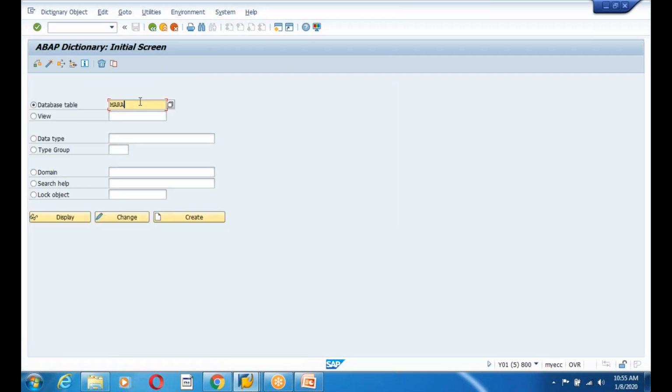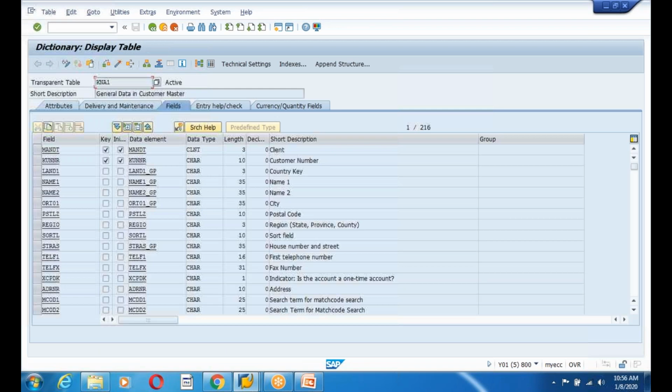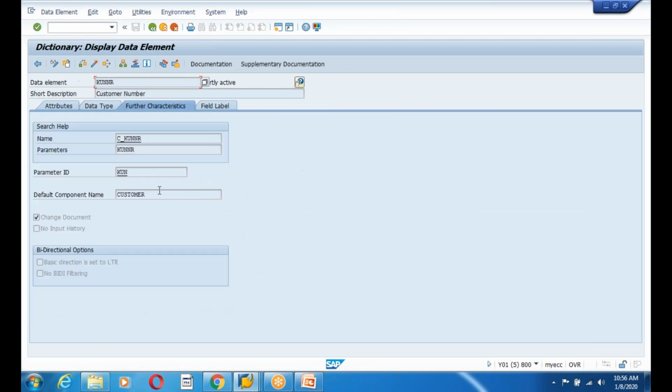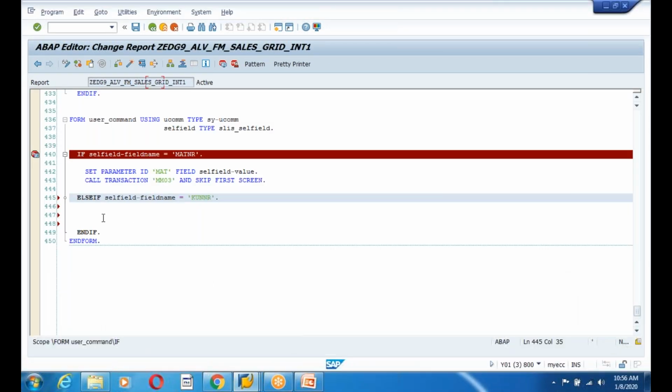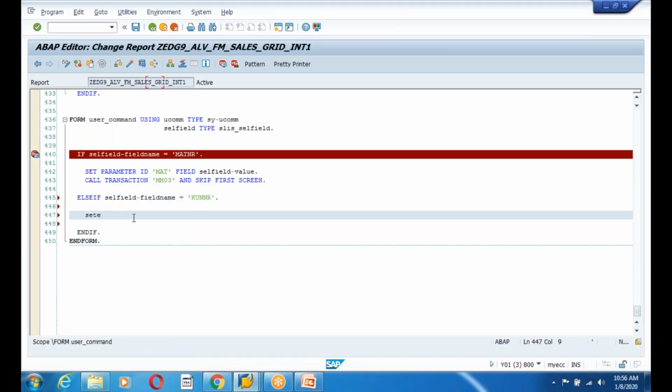What is the table for the customer master? KNA1 is the master table. Yesterday only we have seen it in this report. KNA1 is the customer master. Click on the customer number and see, guys, the parameter ID is KUN. So you need to use the KUN. So SET PARAMETER ID KUN and the field value.